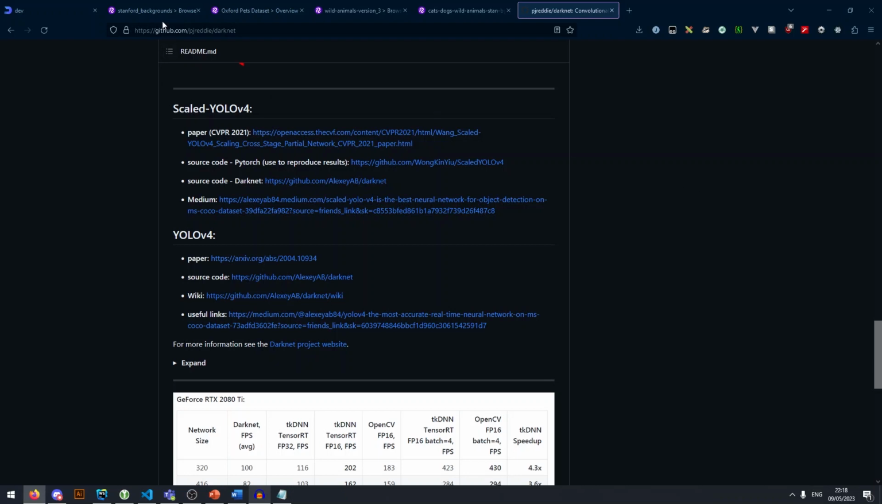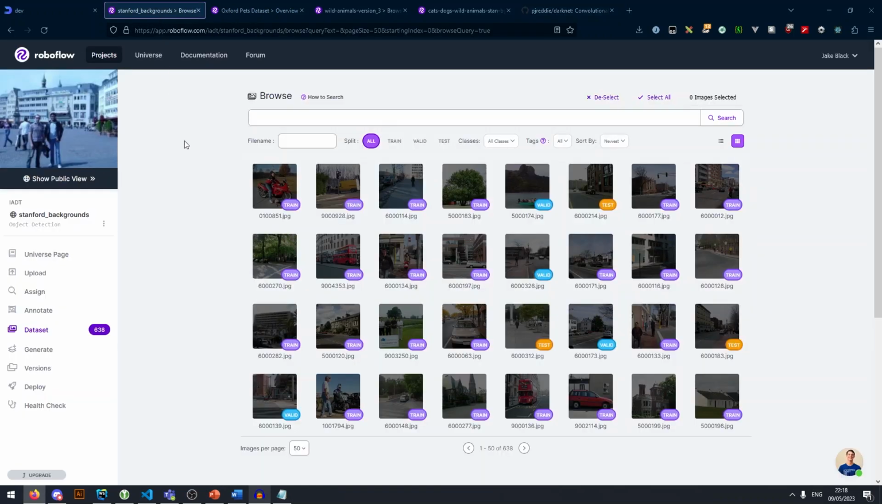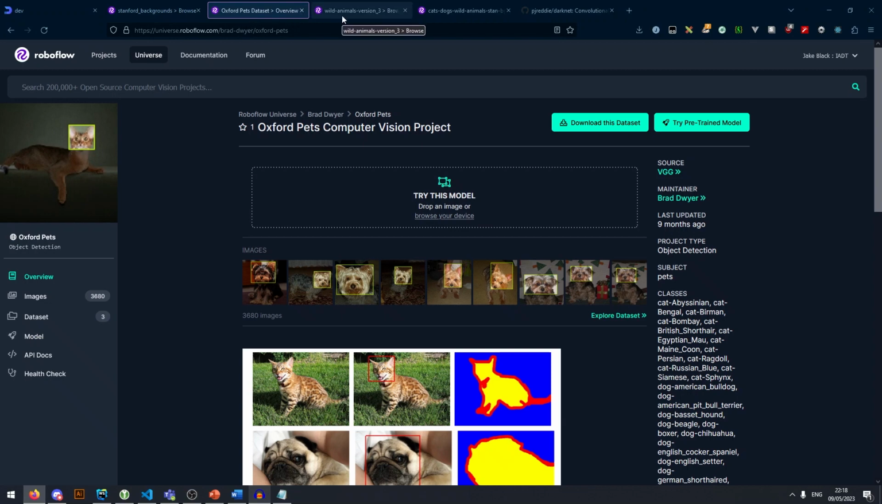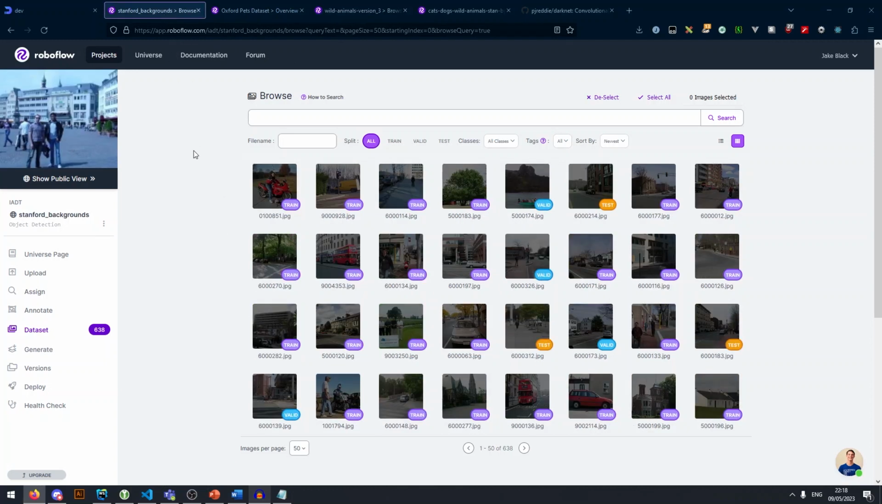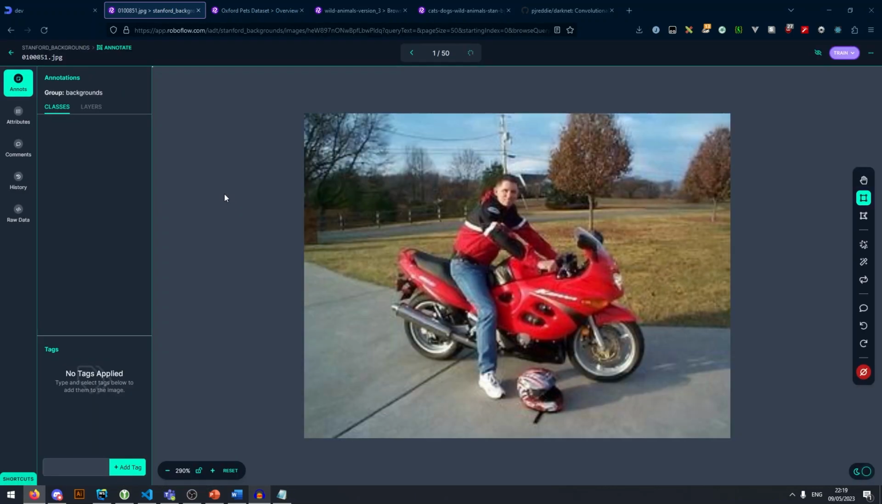Now, of course, to train the model, I had to have a custom dataset, and I created my dataset based on, you could say, 3 distinct individual datasets. I have the Stanford background dataset, the Oxford Pets dataset, and then I have various wild animal databases that I compiled myself from RoboFlow Universe. In the Stanford backgrounds dataset, I first removed any pictures that contained animals to make sure that these null examples didn't affect the animal recognition.